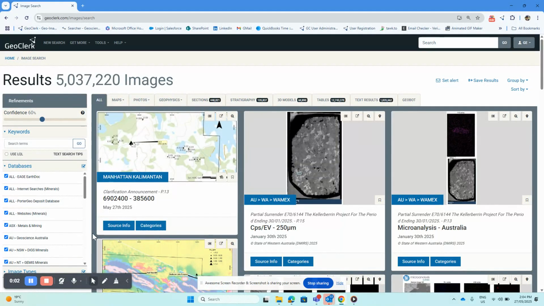In this video, I just want to show you how you can use GeoClerk to set up a spatial search and do some very basic searching across a new area or a new tenement. So you might want to do this if you're applying for a tenement area or you've just been awarded one. One of the first things you do is jump into the historical archives, see what information there is on what's been done before, pull out drilling results, that sort of thing.